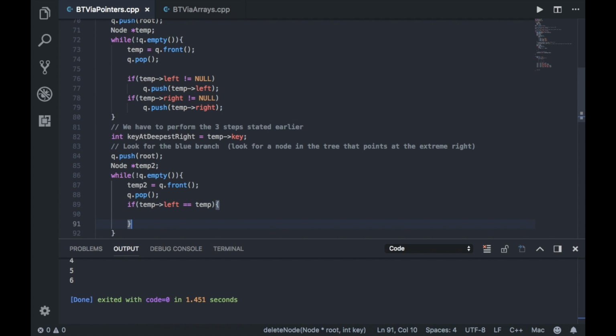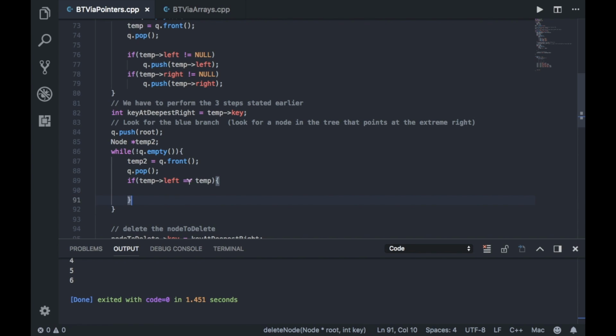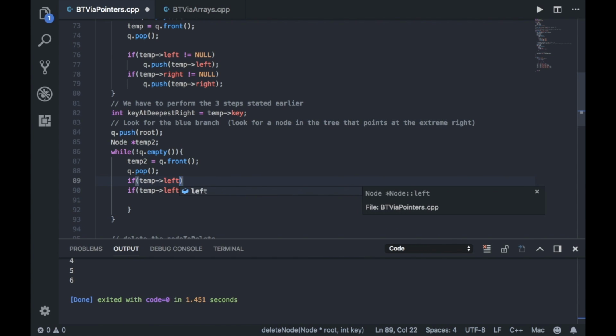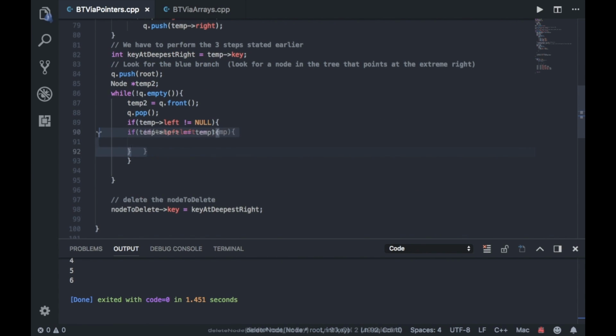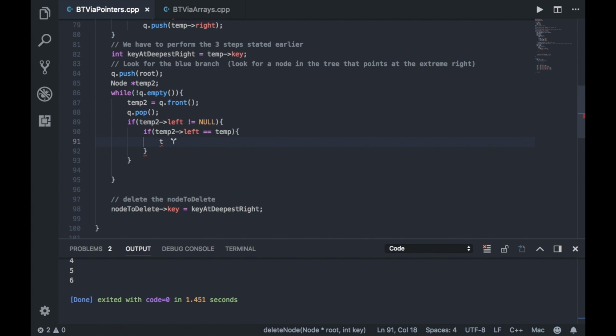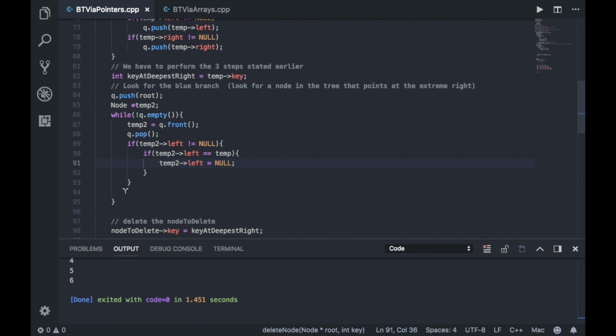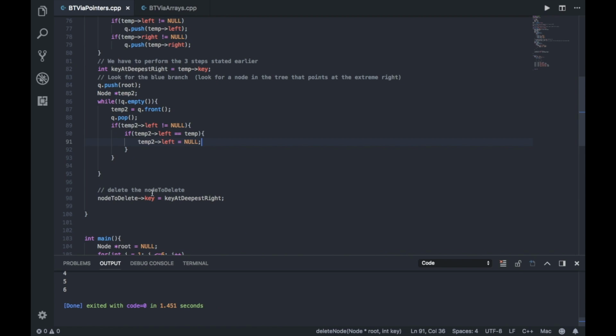Okay, if temp.left is equal to temp, and you have to do a testing before that, temp.left not null. If it's not null, do the following. Check if its left is equal to temp, and this should be temp2. If it is, then set it to null. Okay, and then you're done over here. But we want to exit this while loop. So the best way to do that is to write a separate code for it by itself.